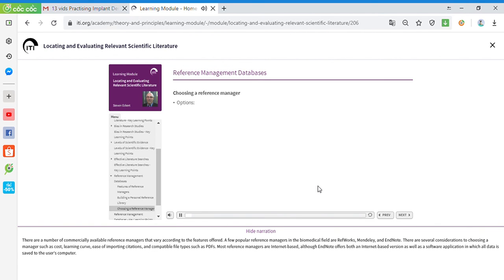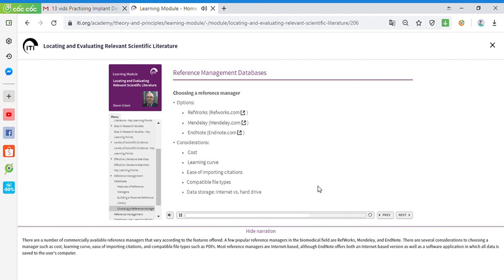This feature facilitates regular updating of the personal reference database. There are a number of commercially available reference managers that vary according to the features offered. A few popular reference managers in the biomedical field are RefWorks, Mendeley, and EndNote. There are several considerations to choosing a manager such as cost, learning curve, ease of importing citations, and compatible file types such as PDFs. Most reference managers are internet-based, although EndNote offers both an internet-based version as well as a software application in which all data is saved to the user's computer.